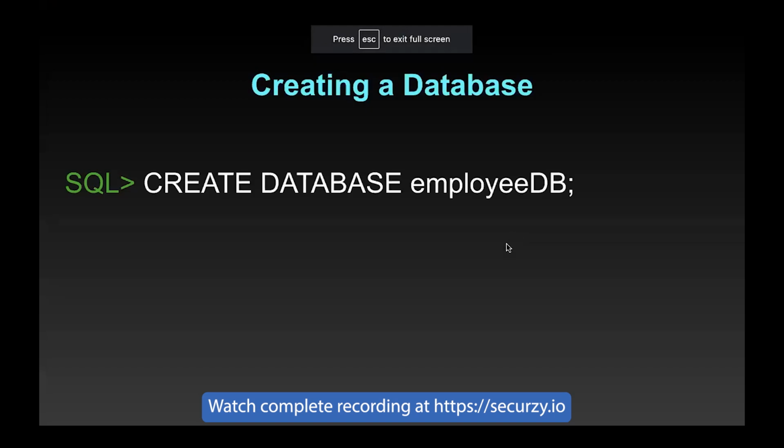If you want to create a database in SQL, we write create database and then you have to specify the name of the database that you want to create. It is very simple to create a database. This is like the English language, so it is not too difficult to write. You can just write create database and the name of the database. Here my database name is employee DB. I'm just giving you a background before we jump into SQL injection.